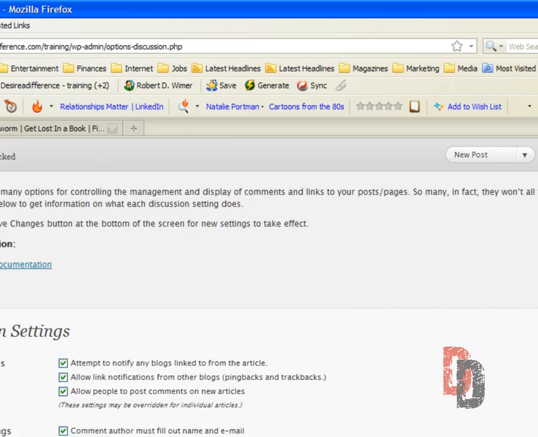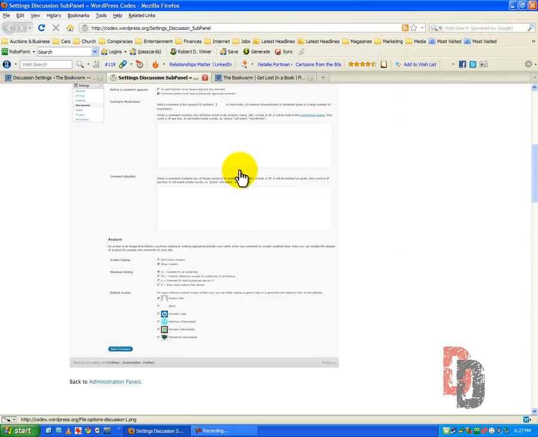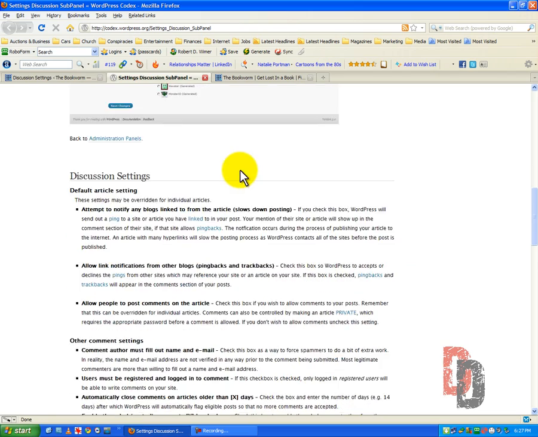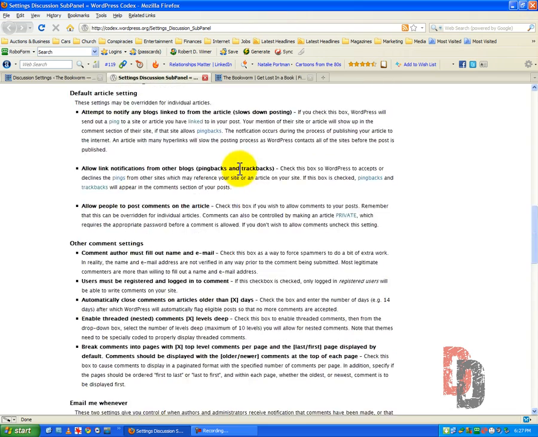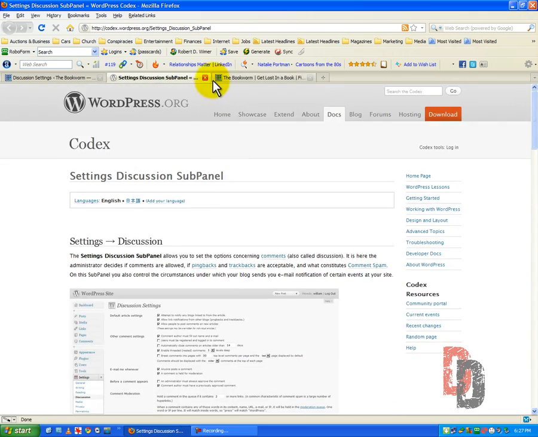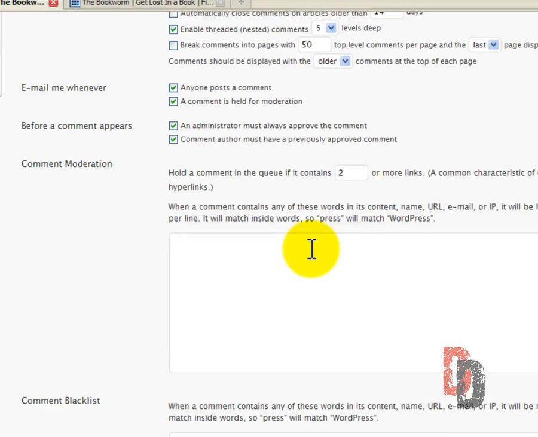Go into your help if you want to get more into that, and this will give you a more in-depth explanation as to all of the choices that you have for your comments. We'll go ahead and close that out. Now you can go ahead and set up comments in moderation. You have hold the comment in queue if it contains 2 or more links. I would leave that at its defaults.